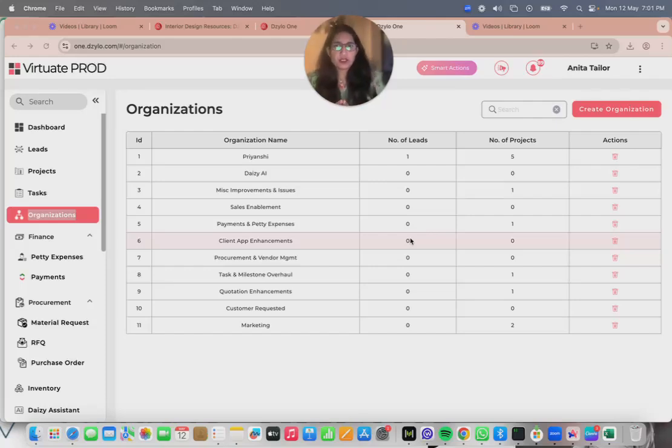Hi, very good day. Dzylo is an end-to-end platform where you can manage your project and especially interior projects. I'm going to explain how you can use Dzylo's organization feature. This feature is very generic in the sense that you can decide to use it in the way you want to.